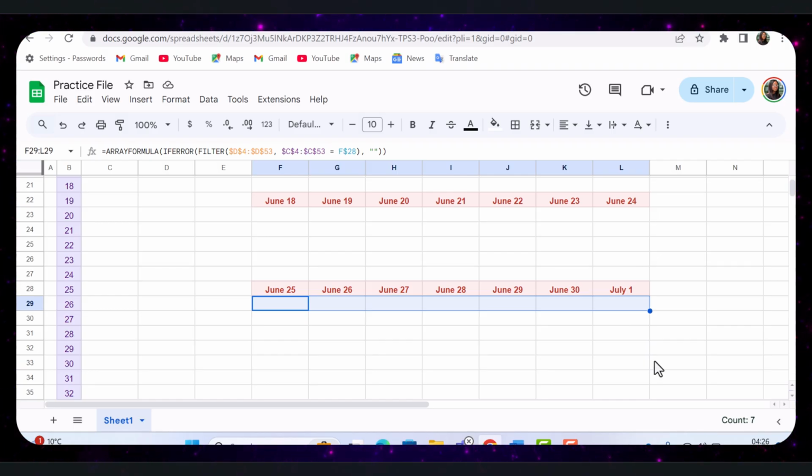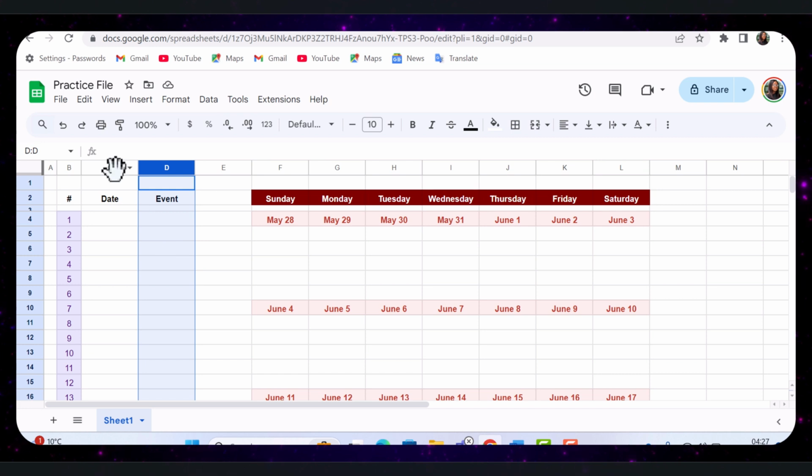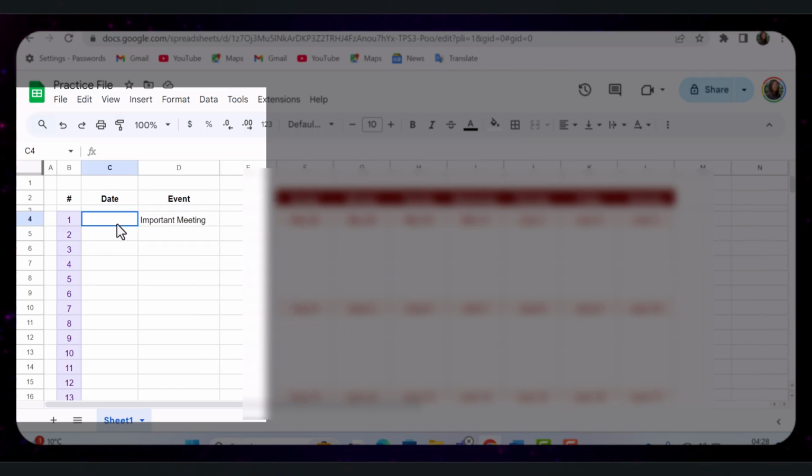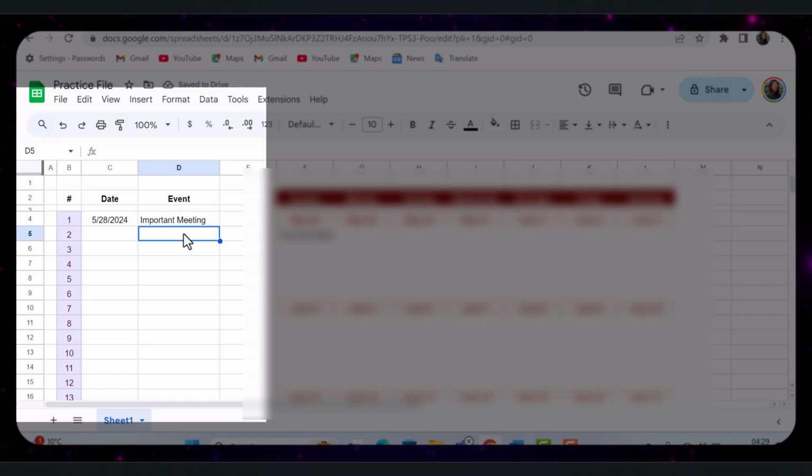Now let's test everything out to make sure it works. I'm going to go ahead and enter some tasks in column D with matching dates in column C. So in D4, I can enter a task like important meeting, and in C4, I would enter the date May 28. And in D5, I would enter call bank. These are some real life tasks. Then in C5, pick the date May 28 again.